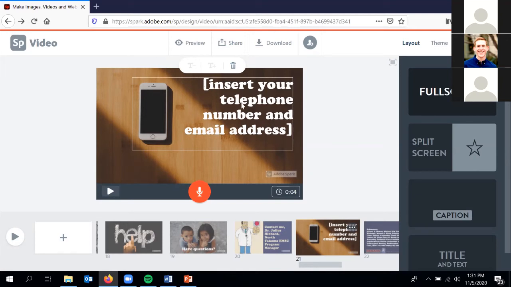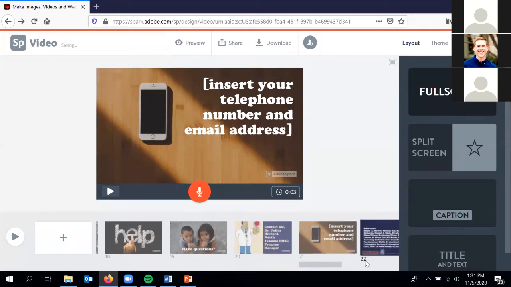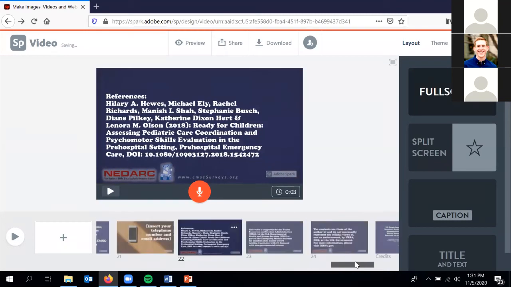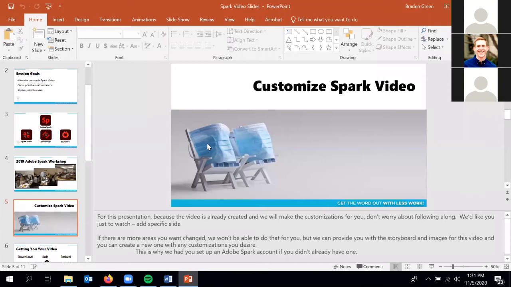But we'll put in your phone number, your email address, and your contact information so that the people that go to see this video know who to contact about it. And then these last few slides do have to remain in. That's just some of the federal funding stuff. It gives references to the study that we cited, and then just the standard HRSA federal requirements about where the funding has come from. So let me hop back here.